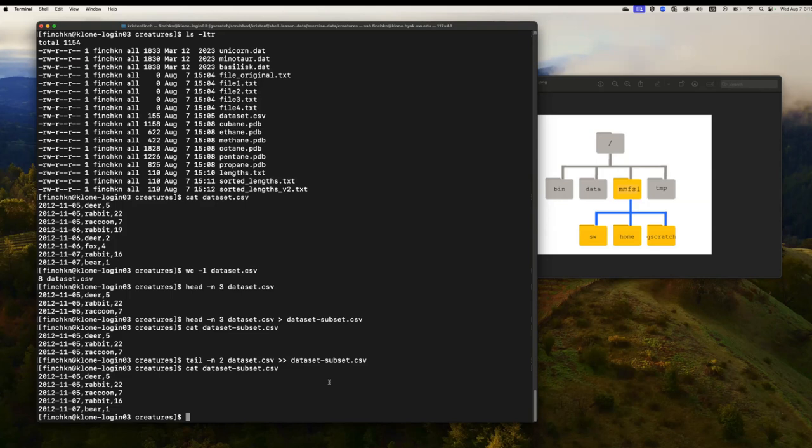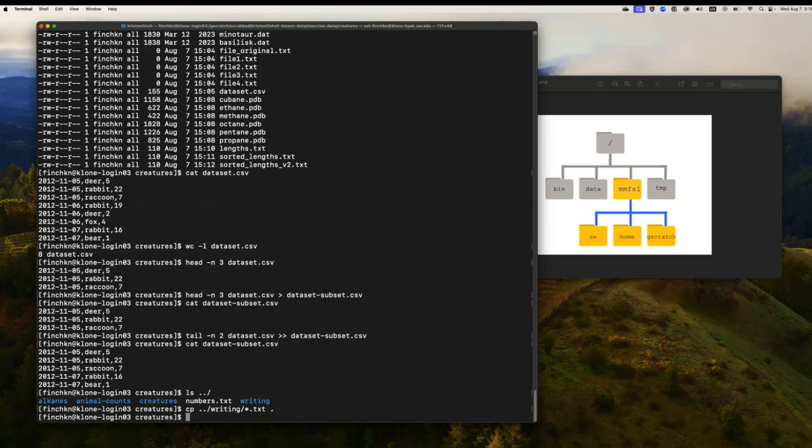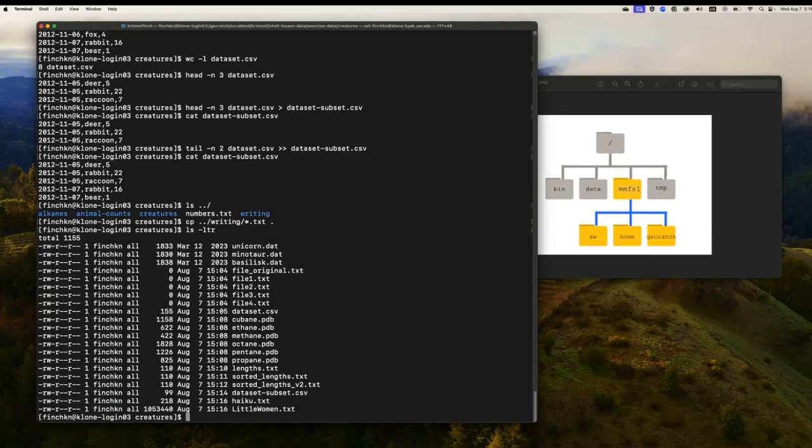Okay, so what I want you to do is we're going to copy some files, just like we did to copy the alkanes into this directory where we're working. So I'm going to ls again, .., to see what is one directory above me. And remember, we have this directory called writing. Well, there are some files there that I want to bring to where I am. So we're going to cp ../writing, and then we're going to bring everything that ends in .txt here. ls -ltr, remember we had a haiku.txt and a little women.txt.